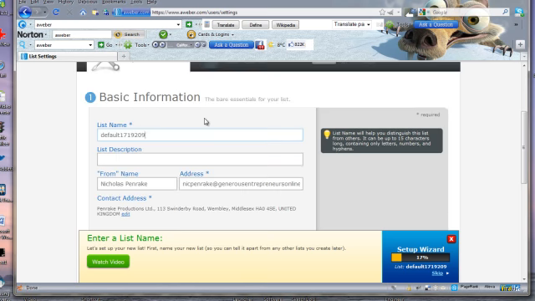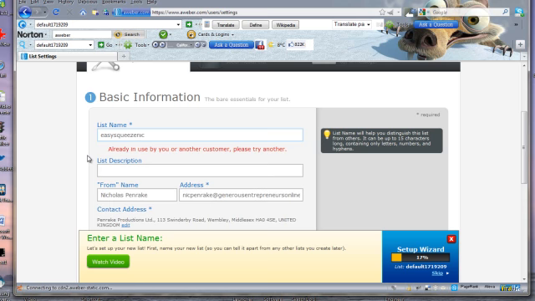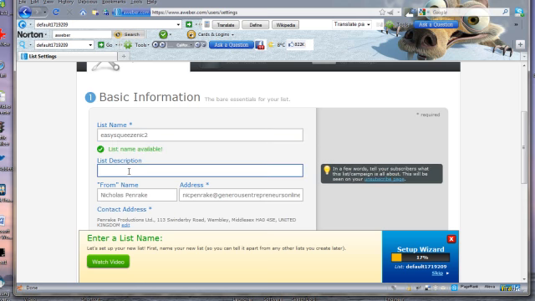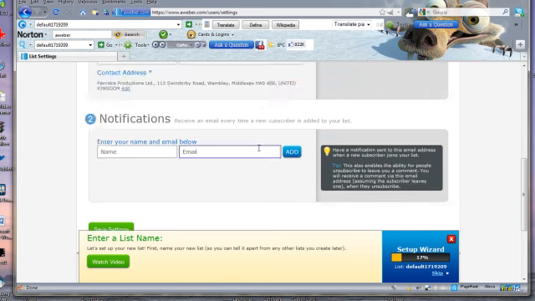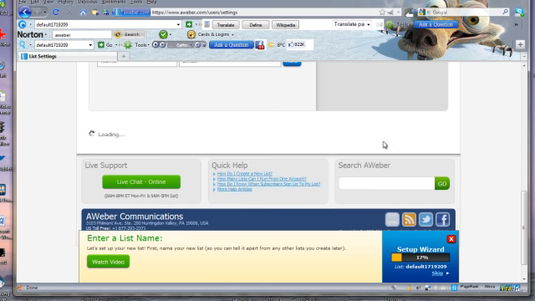And so list name, let's call this something like Easy Squeeze Nic. You could perhaps put Easy Squeeze and your name. Oh no, that's because I had one of those and deleted it. Okay, Easy Squeeze Nic 2. That'll do. And then you just describe it. Easy video squeeze page. Your name, email, save settings.